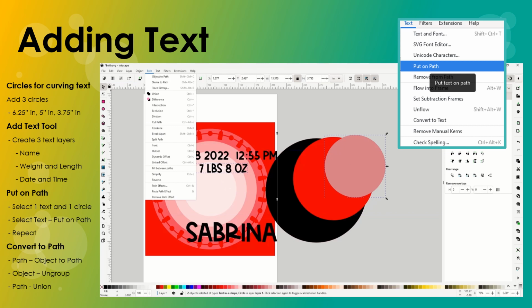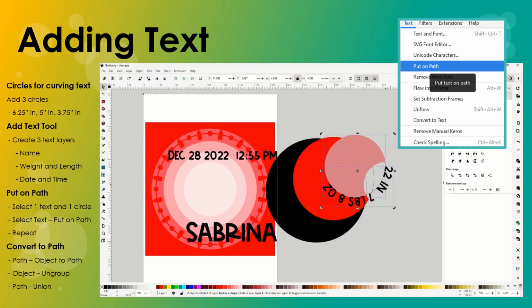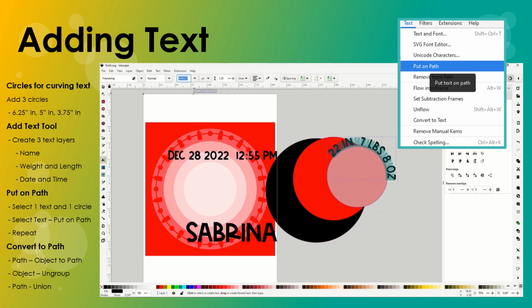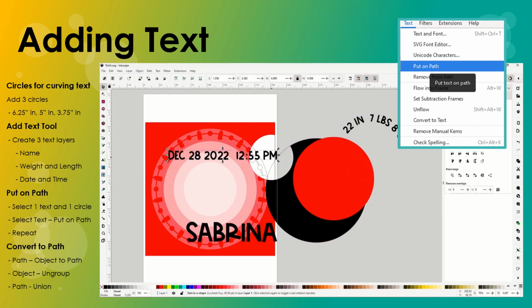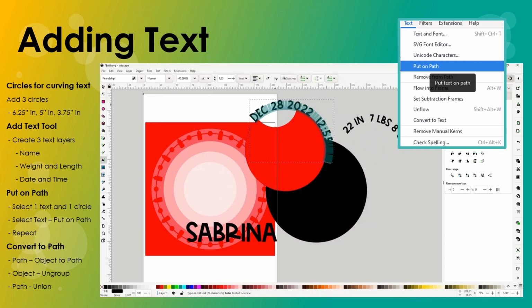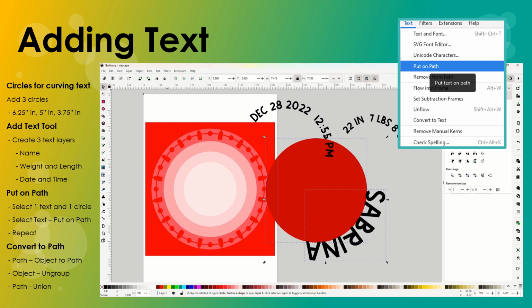Now we're going to put this on a path. So select one text and the circle it's going to sit on, go to text and put on path. This is then going to make your text follow the outside of the circle. Because it is just text, we need to convert it to a path by doing path object to path, object ungroup, and path union. That is very important, or else it will not keep its curvature shape.